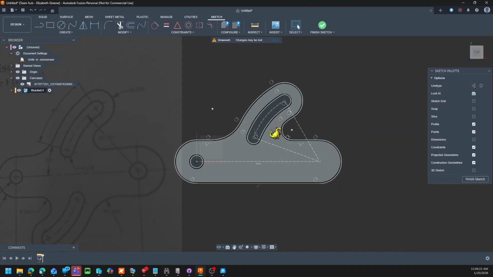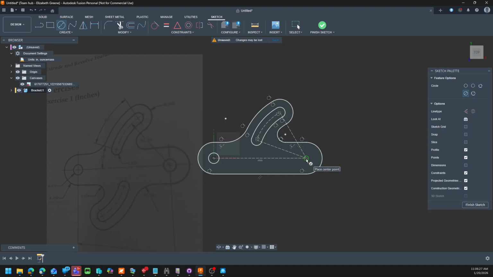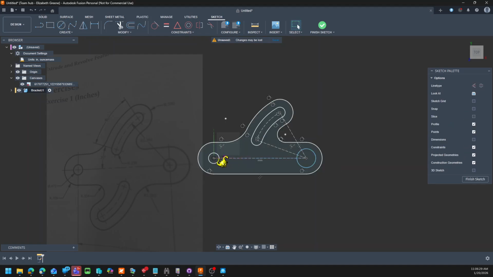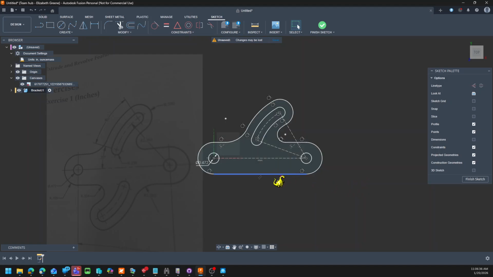Great. So that is half of your part. I missed this circle over here, and these two should be equal. So click this, and go to equal constraint. Okay. You could go through and model the other half of this part if you wanted to. There is an easier way.